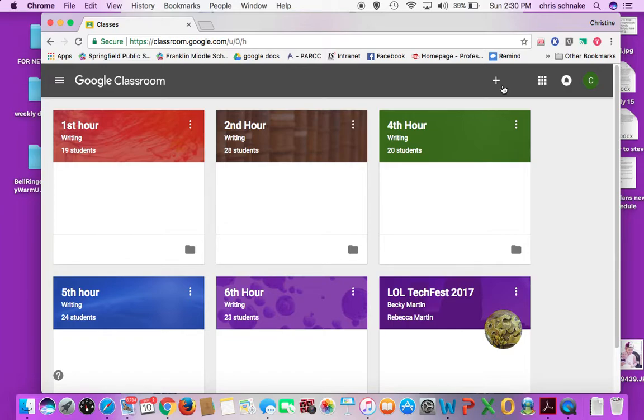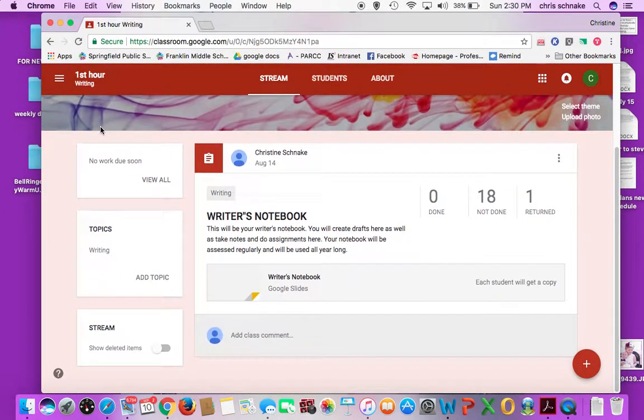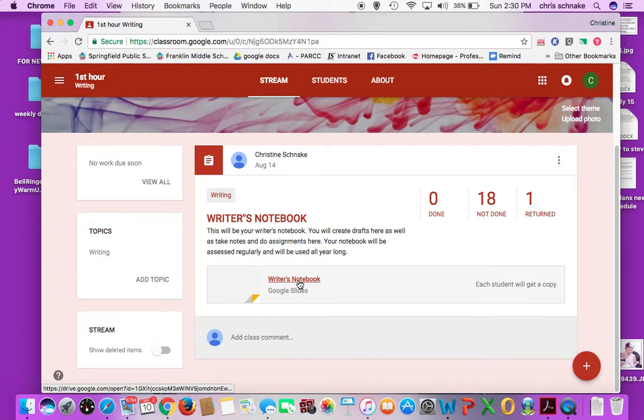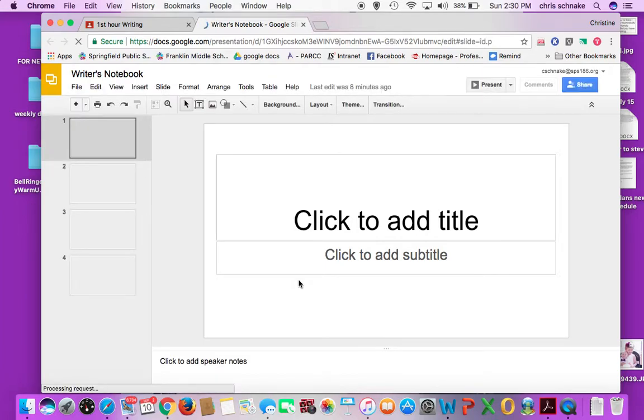It might ask you for a code, and if that happens, you'll need to send me a quick email or come see me to get that code. Otherwise, once you get there, your box will show up for your class. You can open it, and this is where we're going to house your writer's notebook. So for instance, I can click right here, and it will open what will become my writer's notebook.